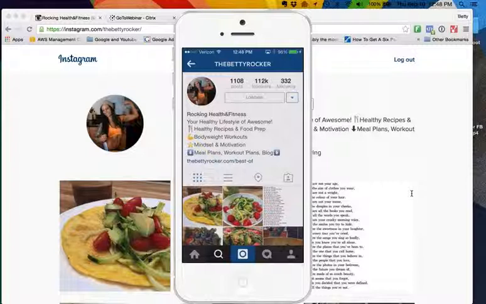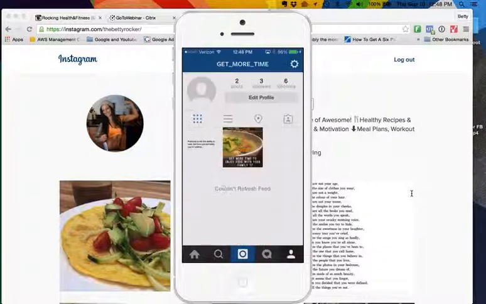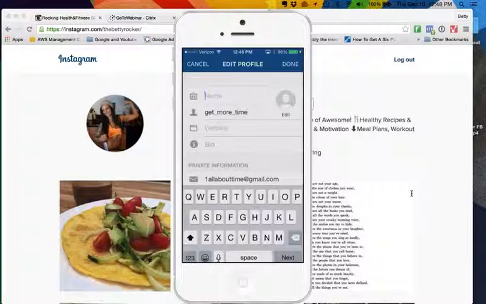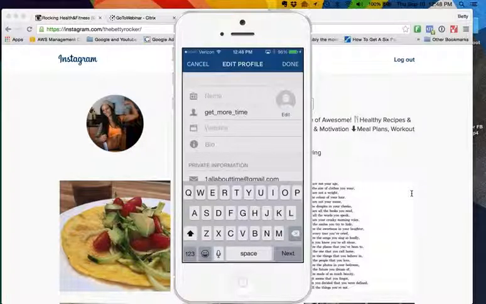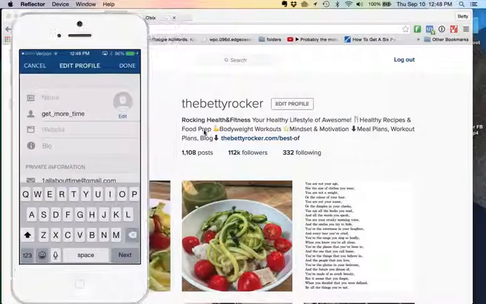So you'll notice how on my profile, instead of it saying the Betty Rocker in bold under my picture, which if you look at some of your accounts, you may see as your name. That's what's going to show there by default. But you actually can change that to be anything you want. So this is my little demo account, and name is in the edit profile section. So what if I wanted to make that the headline of my business, or really let people know the concept of what I was all about? For the Betty Rocker account, it's rocking health and fitness.